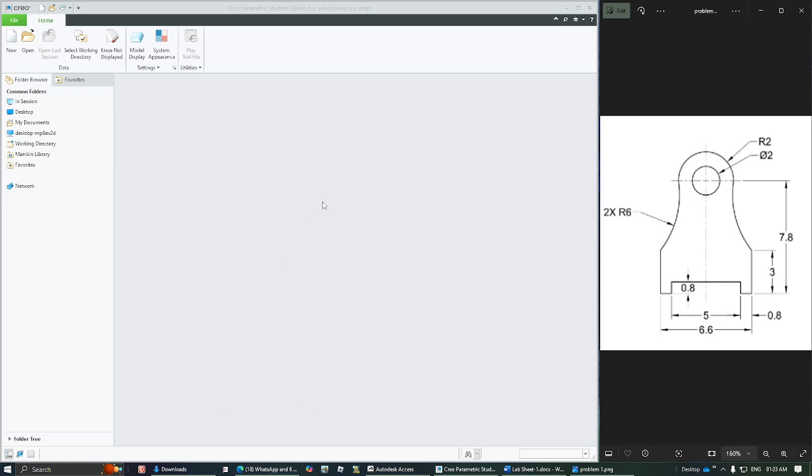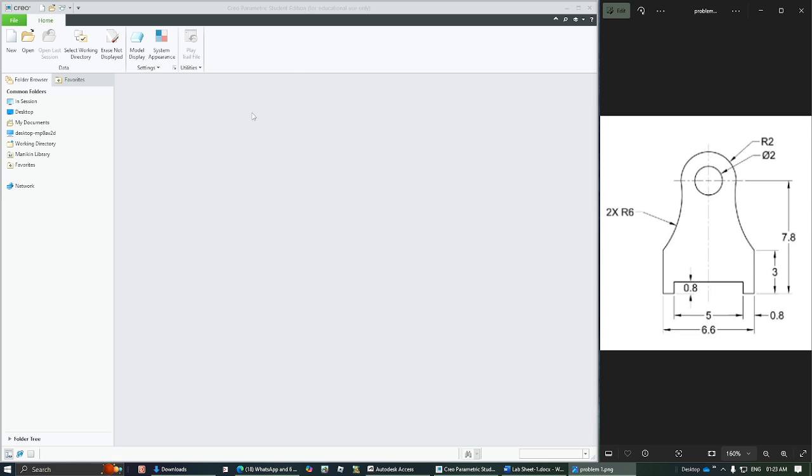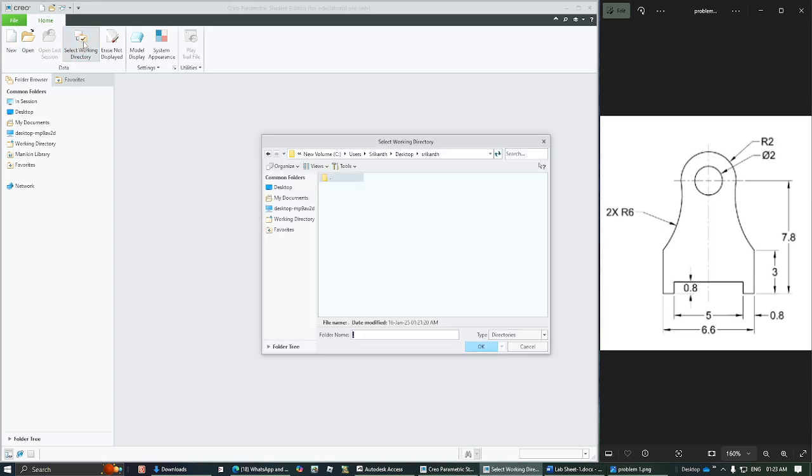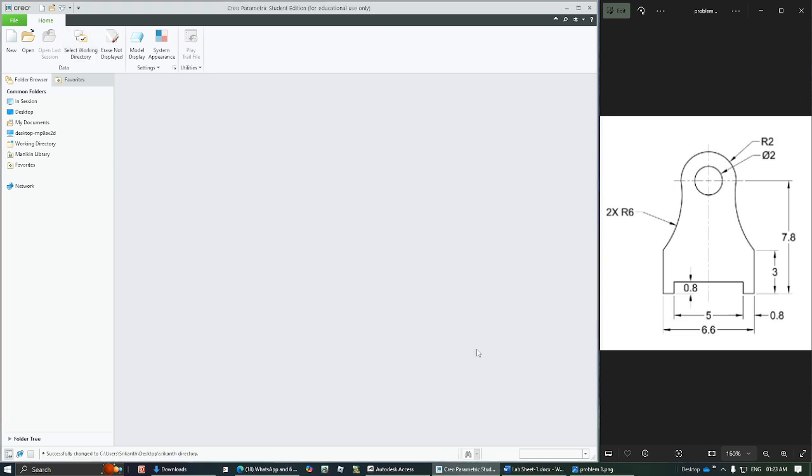Hello everyone, in this video we will learn how to create this particular sketch in Creo Parametric. When you open Creo Parametric, you will come across this interface, and the first thing you need to do is select a working directory. I'll select my working directory on the desktop, in a folder with my name on it, and click OK.